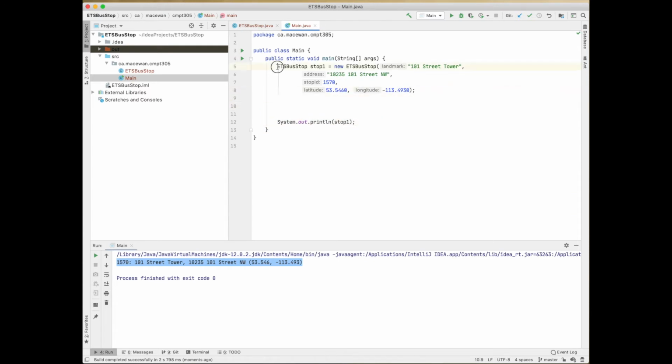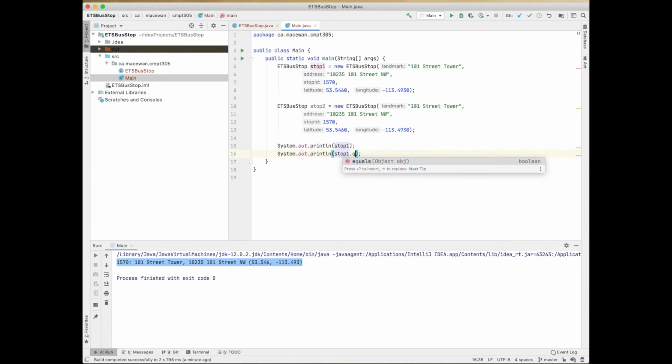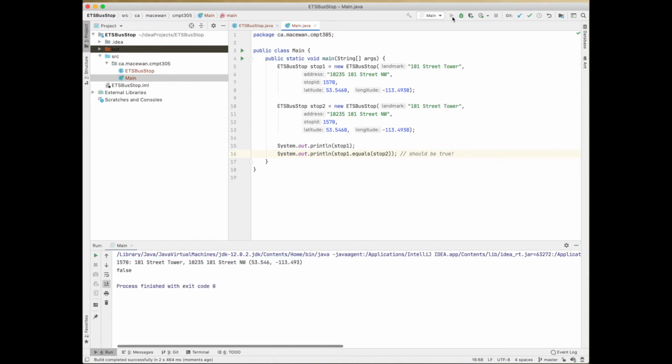I'm creating another instance of ETSBusStop, stop2, which is identical to the stop1 object. Then I'm calling the equals method to check whether stop1 is equal to stop2. I expect that the equals method will return true because stop1 and stop2 have identical values of their attributes. Unfortunately, the program doesn't produce the expected output.